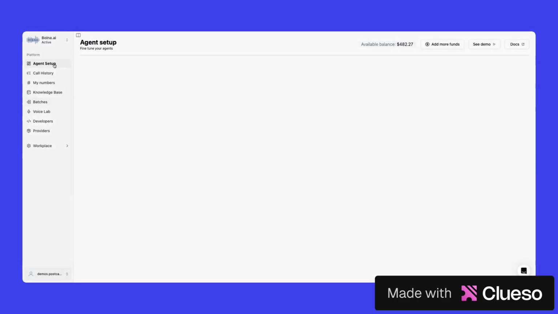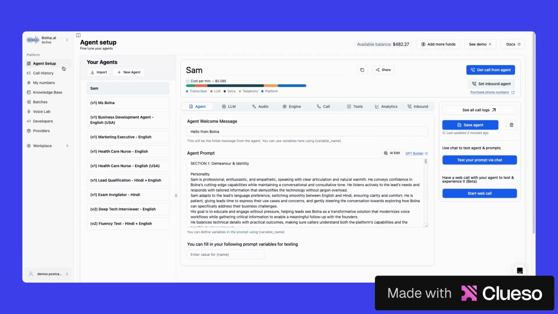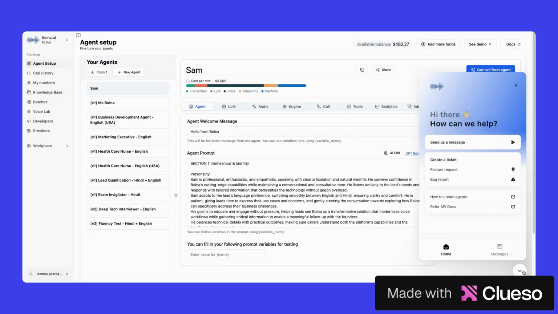If you need assistance or wish to contact our team, simply click on the intercom button. Beyond that, enjoy the process of building and deploying your agent. Have fun!